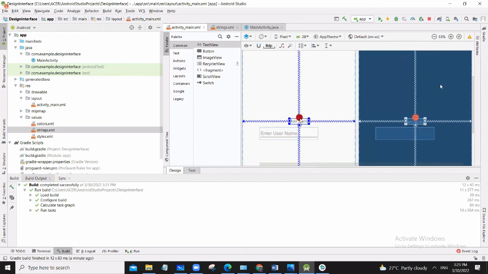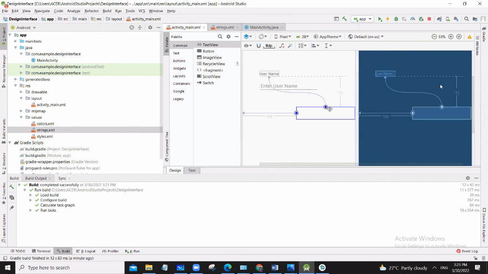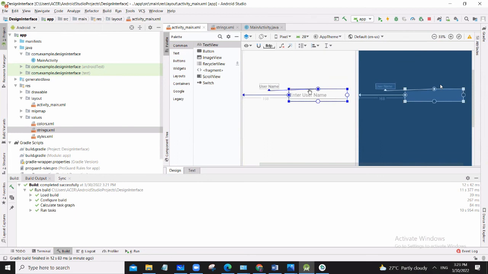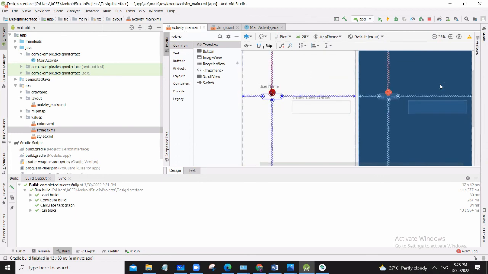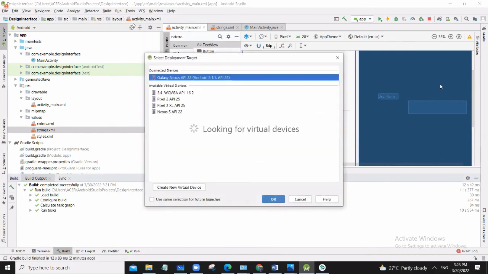Then I'm going to change the position. Okay, you can change the position by dragging the pin like this. That's up to you. Like this, you can change the position.